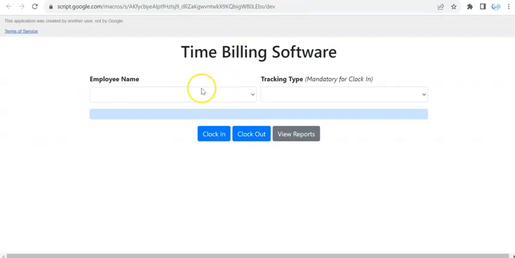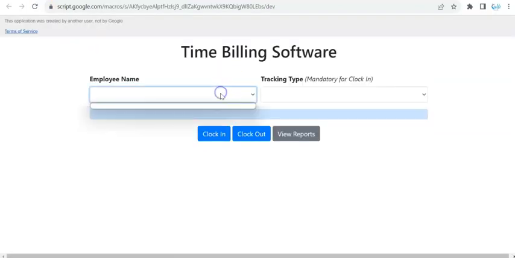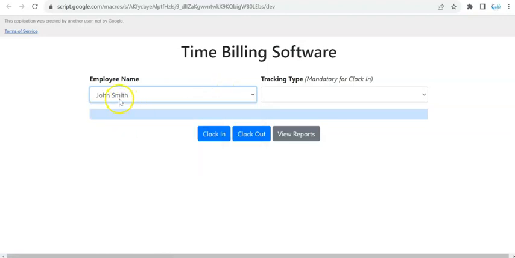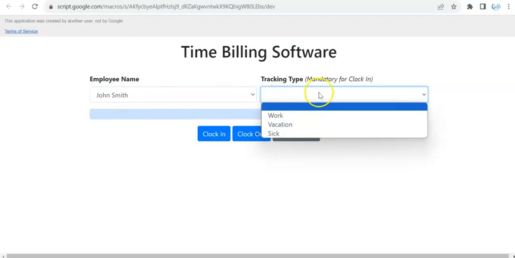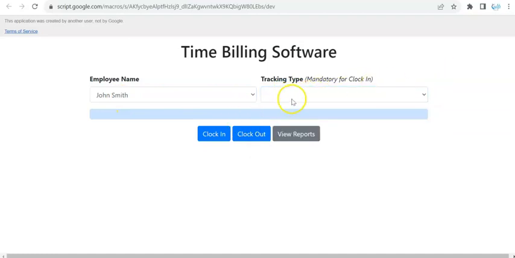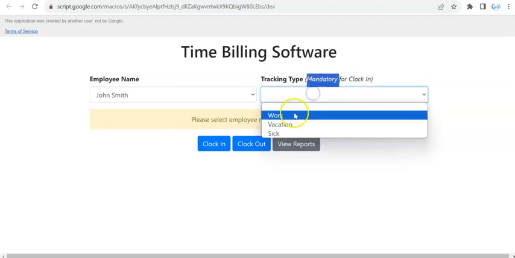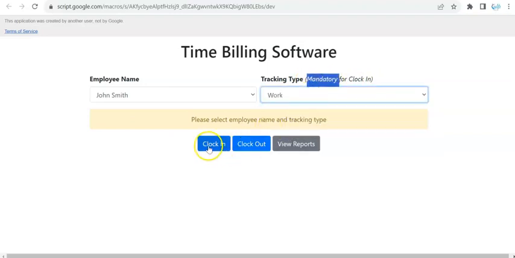And what I'm going to do now is refresh this page, and then you will see that John Smith is automatically added to the list. If you leave this tracking type empty and say clock in, it will say please select employee name and tracking type. So for clock in, it is mandatory. I'll say work, and so I'll clock in.